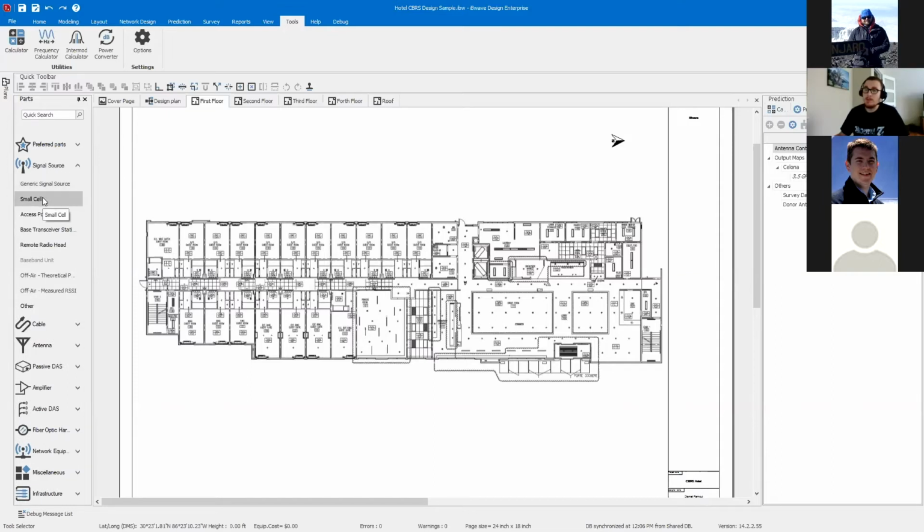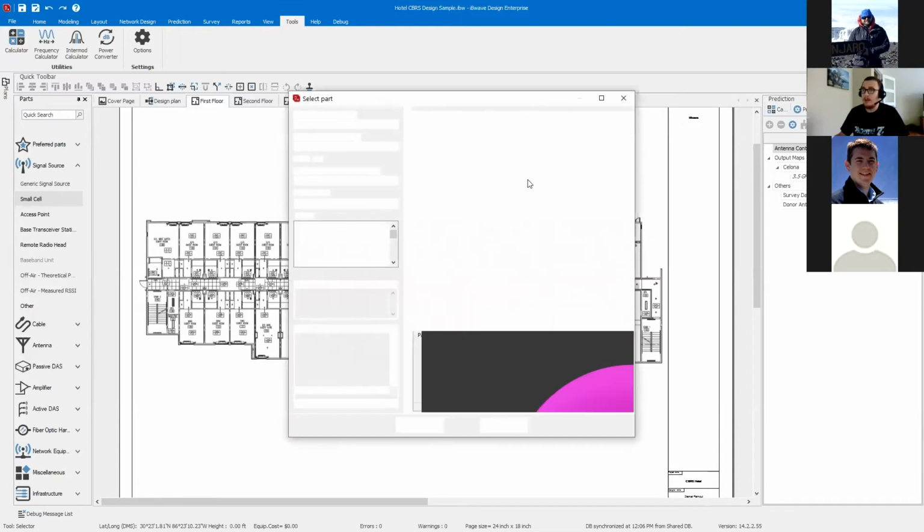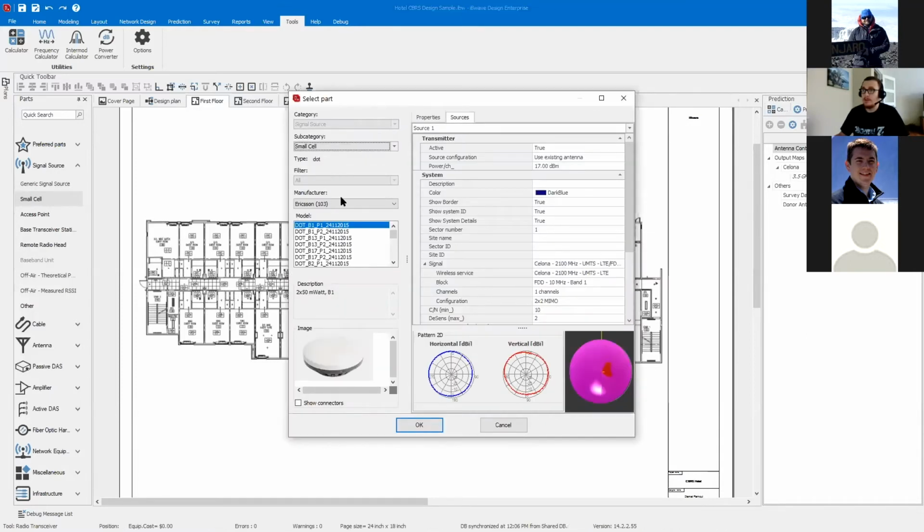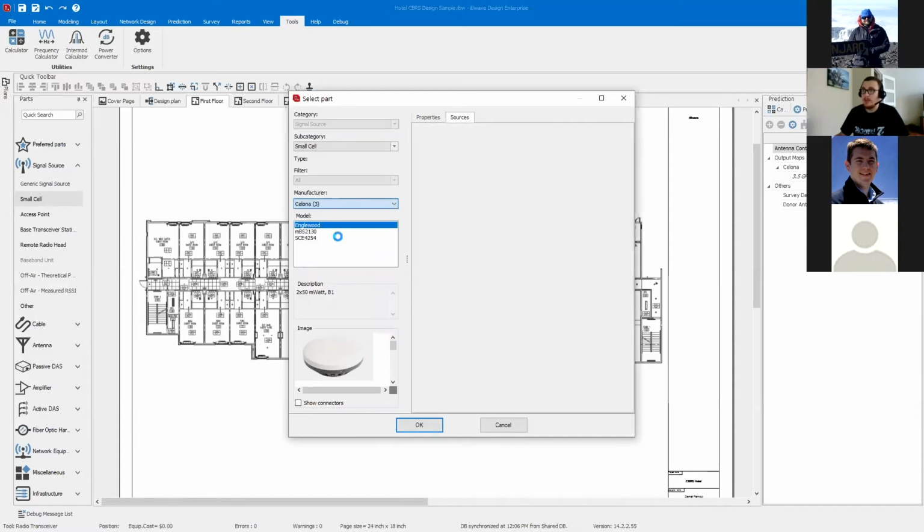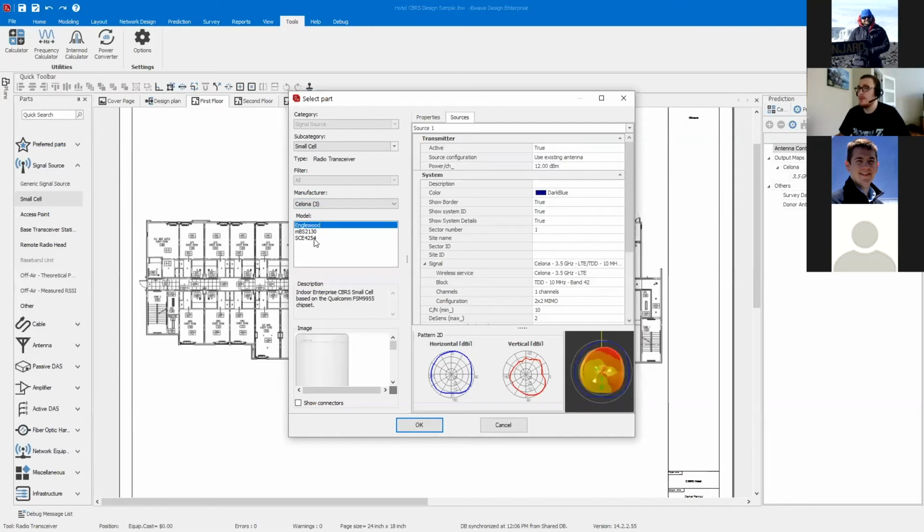It might be called CBSD in the CBRS world. Maybe it's called LTE AP. In iBwave, it's under the signal source subcategory small cell. So when you go there, it will load the database, and you would see different manufacturers. Then you could browse and go to Celona, and I have some models from Celona. I'm just going to use that one.